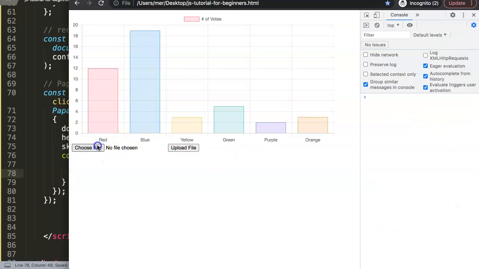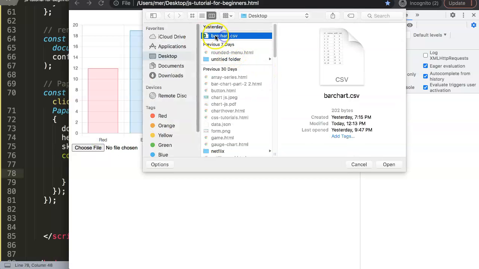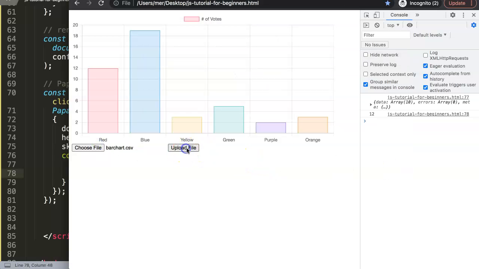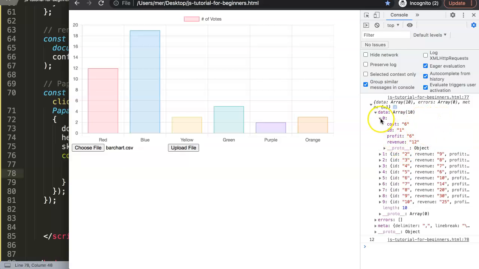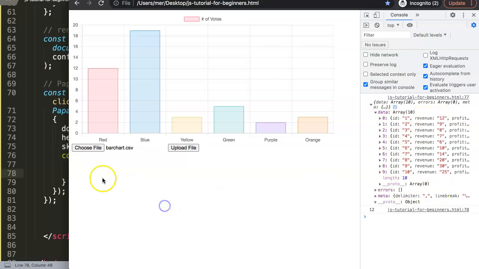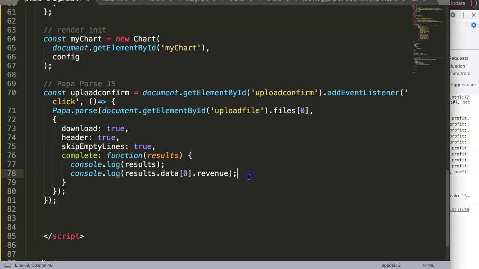If I refresh now, then I grab the bar chart, CSV, upload the file. You can see here now we extracted the value of 12. Look at this here, if you go here to data, revenue equals 12. Yes, this is correct. All right, so we are now on the right path. So what I want to do now is to loop this. We can loop the same structure on this, and then we're going to push it.